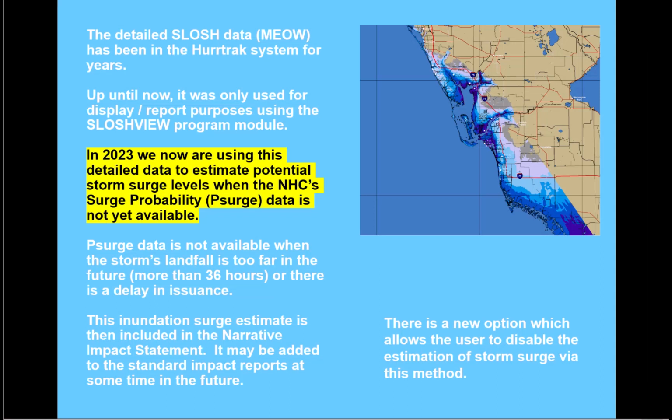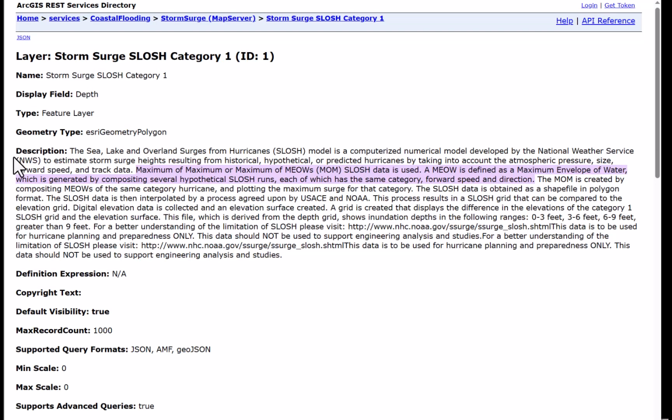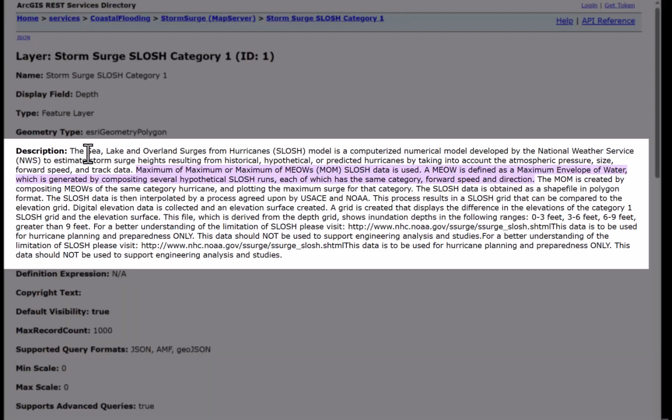In this video, we're going to talk about the SLOSH-based storm surge estimation. Before we go through these points, it's good to understand what SLOSH is. Briefly put, as it's described here, it stands for Sea Lake Overland Surges from Hurricanes. It's a model. It's a computerized numerical model developed by the National Weather Service to estimate storm surge heights resulting from historical, hypothetical, or predicted hurricanes, taking into account atmospheric pressure, storm size, forward speed, and track data.